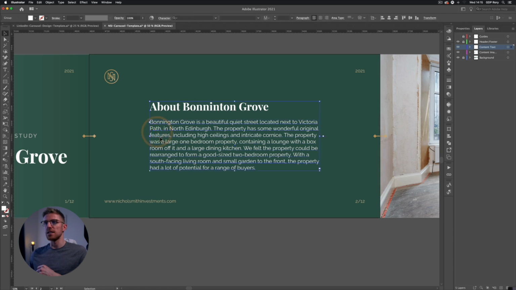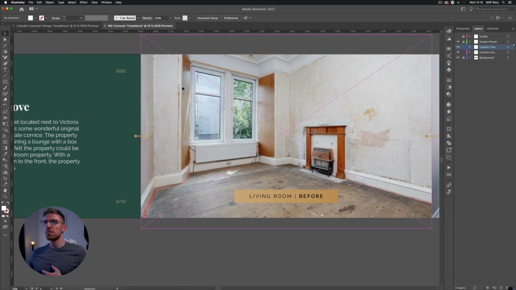But what I've done is just group these elements together, and then I'm just centering it within this slide so that it's the clear focal point, it's easy to read, and it's not getting too close to any of the other elements. Next up, we have some image slides.